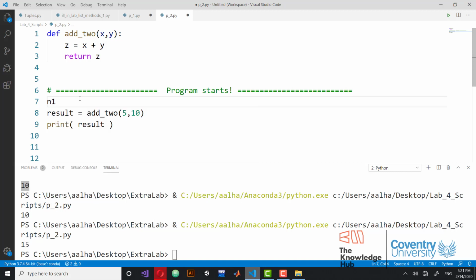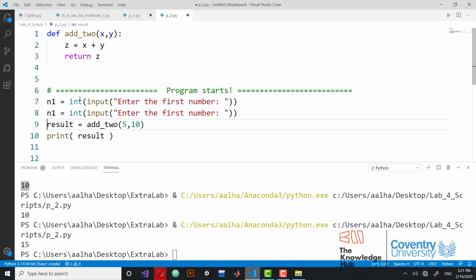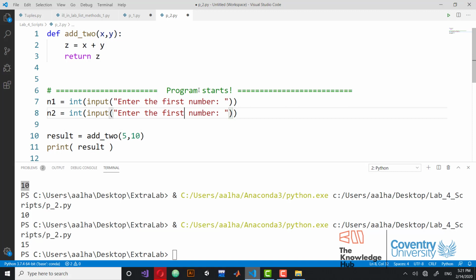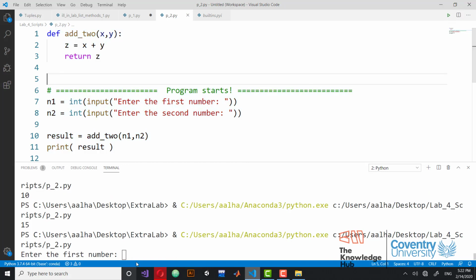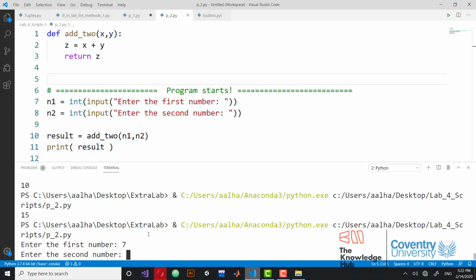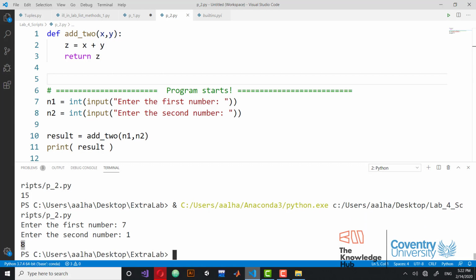So basically we need inputs. Let's say we input inside the variable called n1, for example, "Enter the first number", and we copy this for n2 and say "Enter the second number". And instead of 5 and 10, we place n1 and n2. Let's run this and enter the first number as 7 and the second number as 1, so the result is going to be 8.